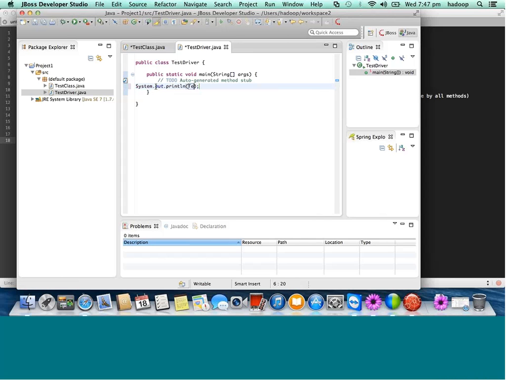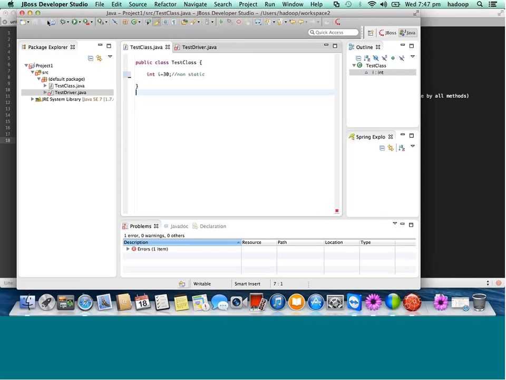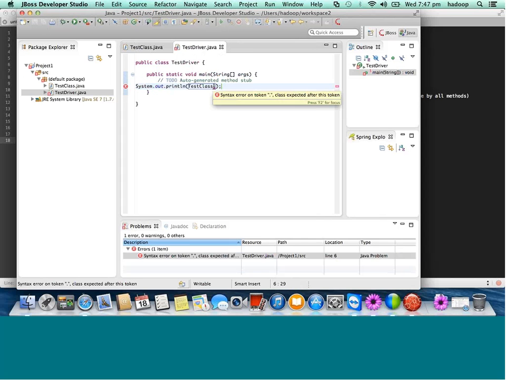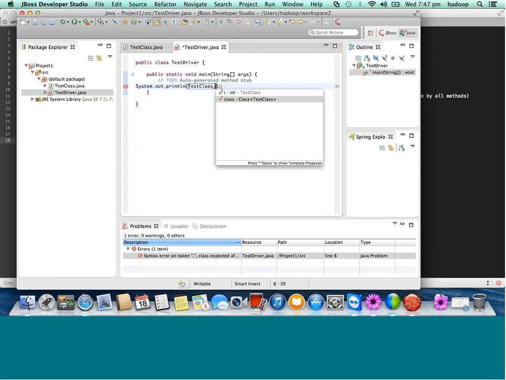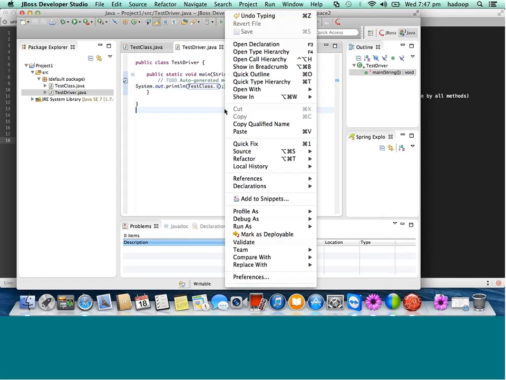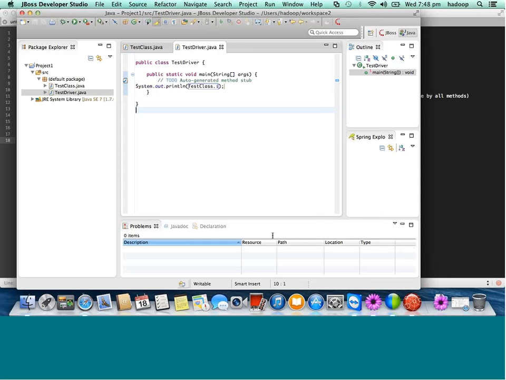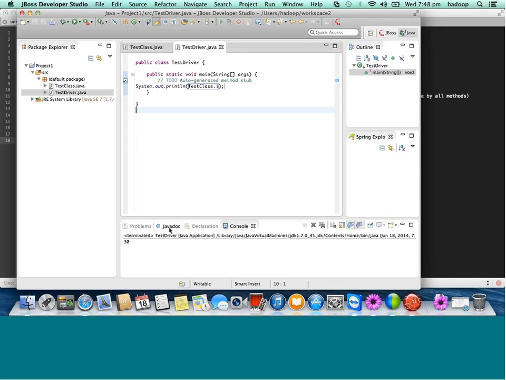Now here, I am going to write the test class name followed by a dot. Nothing is visible here, right? Now I'll just go and change this variable to static. The minute I change it to static and put a dot here, what happens? You'll get this, I know. I'll save it and run it. I'll get the value, right?